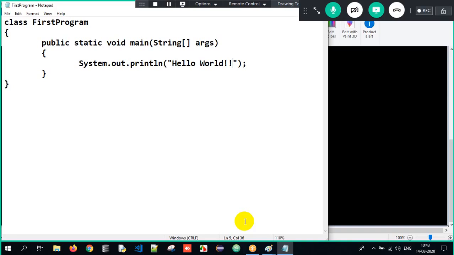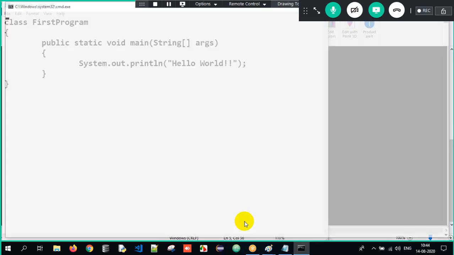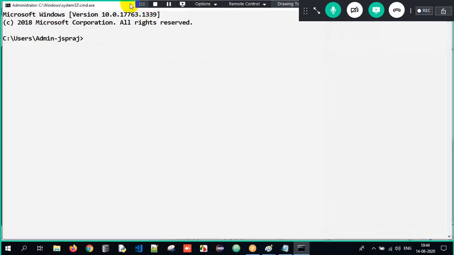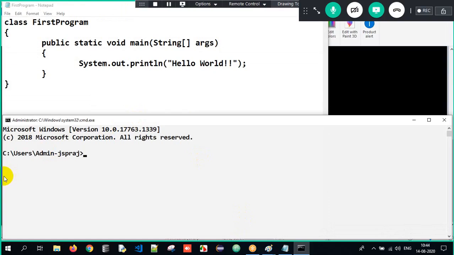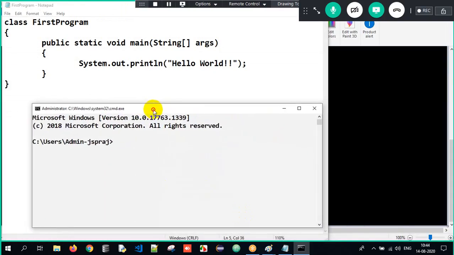Sir, I need to execute it. How will I execute it? Where will I execute it? On the command prompt. In order to execute it, you have to open your command prompt. So how will I open my command prompt? Simple. Windows R. Windows R will open the run tab and you will search for CMD. CMD is a shortcut to open the command prompt. Can you see? My command prompt is opened in a beautiful manner.